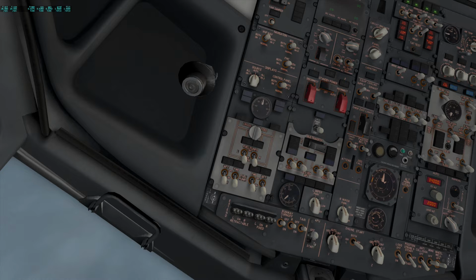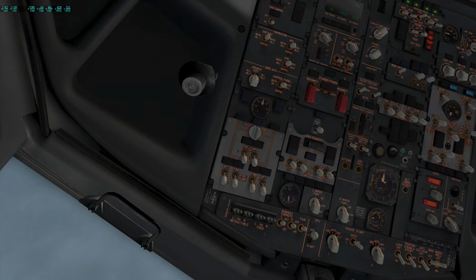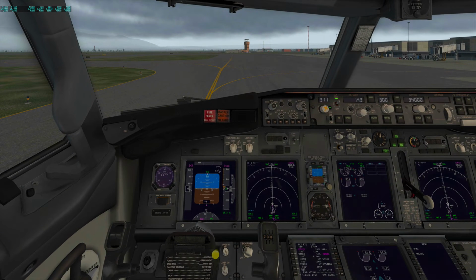And now we can shut down our APU and put our packs back on so that everybody's comfortable in the back. Flip that up to Gen 1. And probes can go on now. APU is coming down. Taxi light on. And we are ready to taxi.